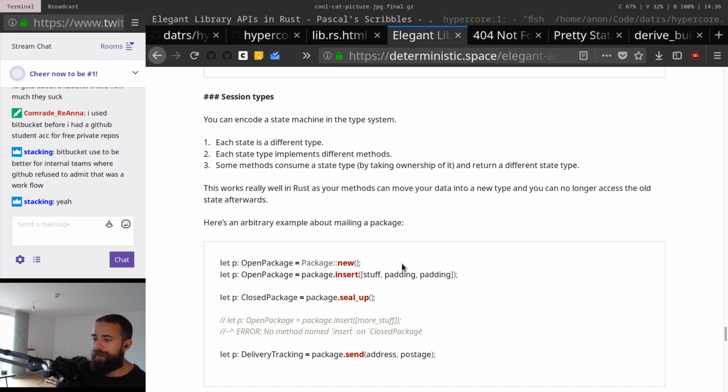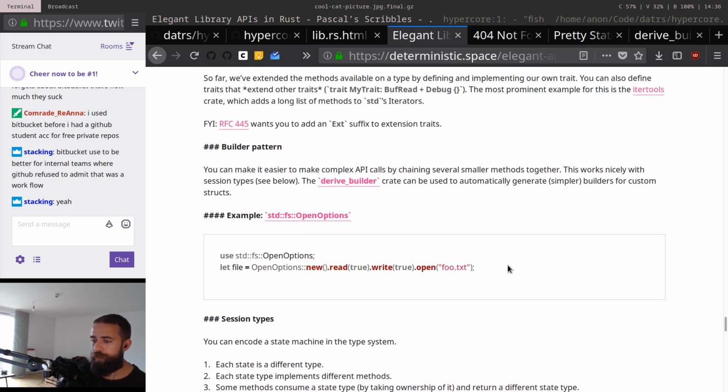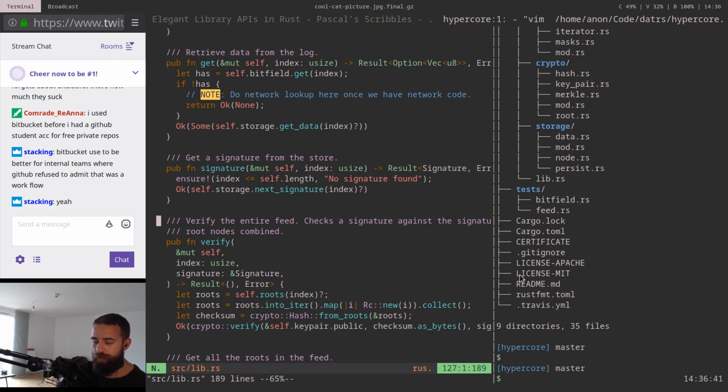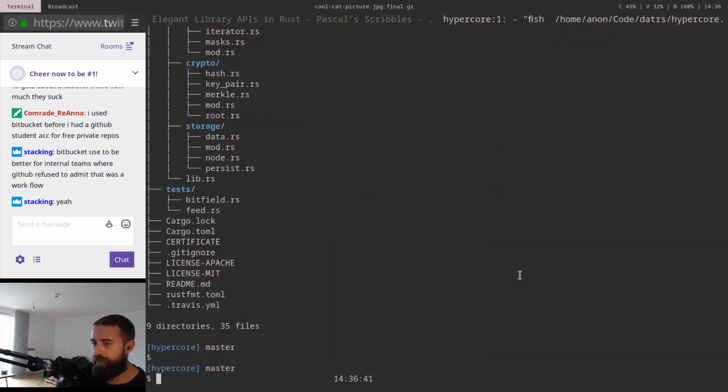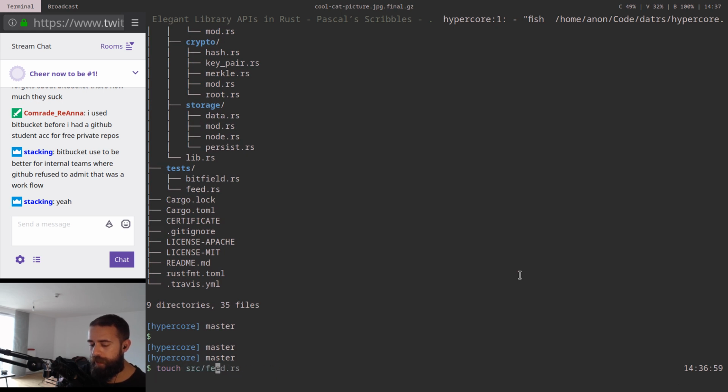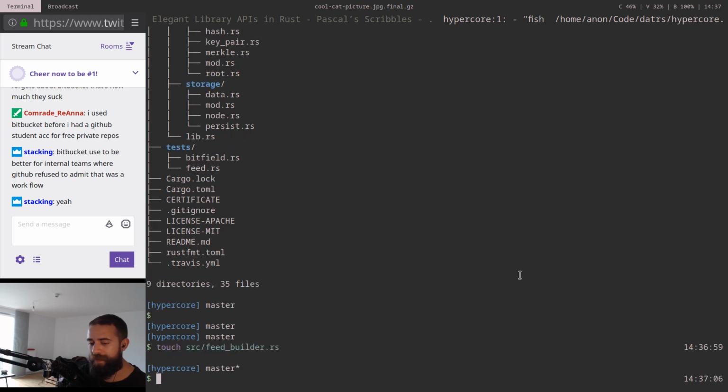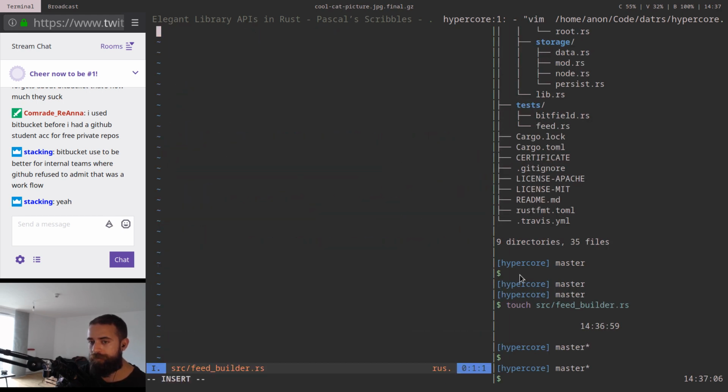Should probably read this. But yeah, we just need to open foo text. All right. Feed builder. So there's almost 200 lines. Touch source/feed_builder.rs. pub struct FeedBuilder. Feed, use feed.